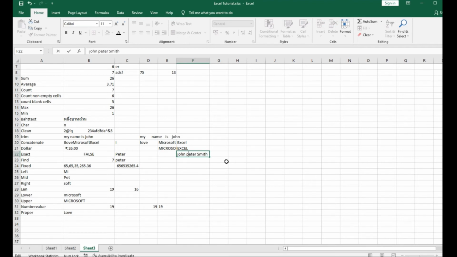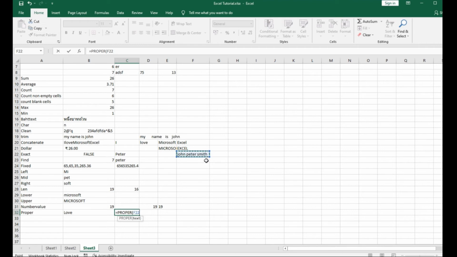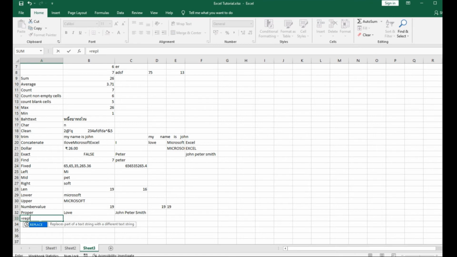So if I change the case of all the words of "John Peter Smith" and I use the PROPER function, let's see if it converts the case to upper. Yes, it converts the first letter of all the words to uppercase. So this is the use of the PROPER function. These are the functions that can be very helpful.